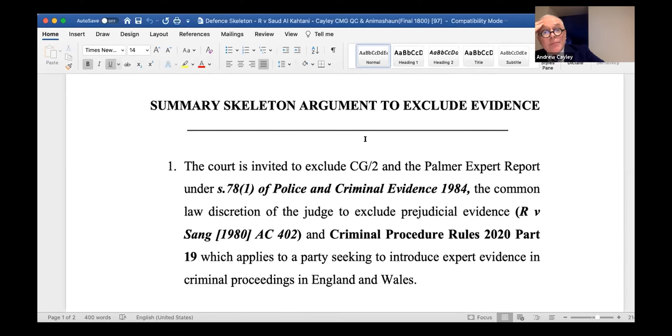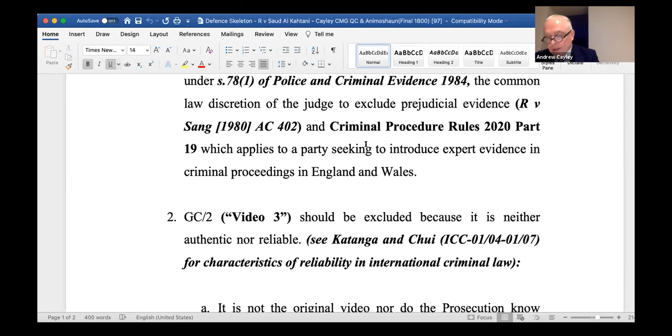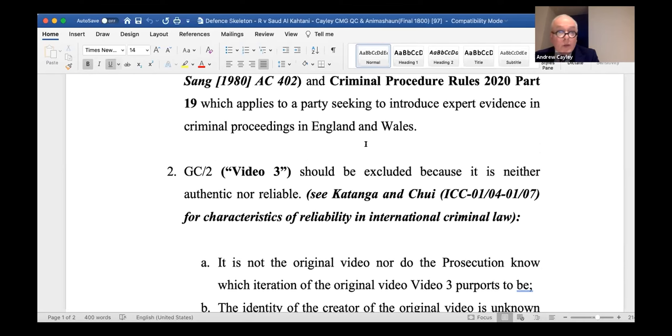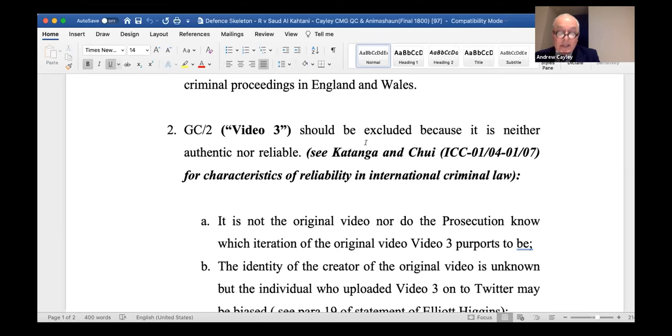We say that both the video CG2, so video 3, and the expert report of Mr. Palmer should be excluded from evidence. The law we rely on is fairly clear. It's set out in detail in my skeleton argument. We rely on both English domestic law and also the law of the International Criminal Court and the ad hoc tribunals. The ICC, we know, is currently grappling with these issues. Now, dealing with the video first, if the video is not reliable or authentic, and we say it's not for the reasons that we've stated, then there is really a very faulty, fragile basis for the expert report.